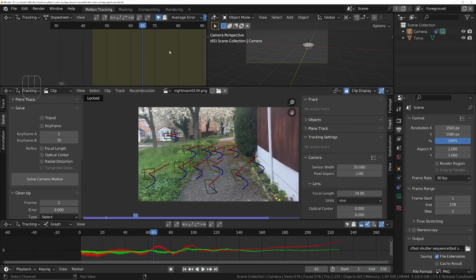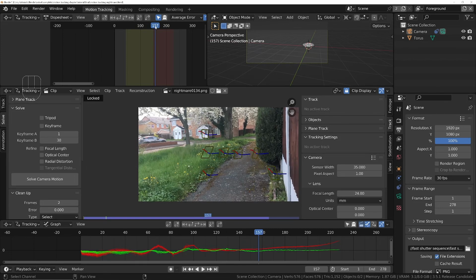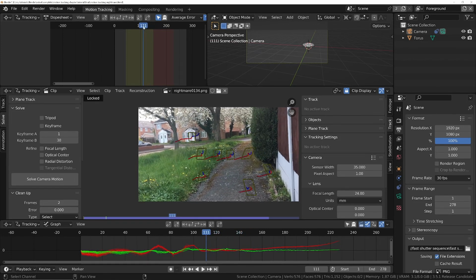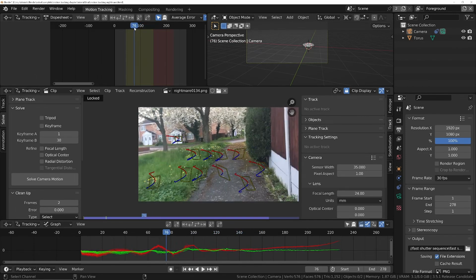So let's just go again to the dope sheet and find the area where it turned red, which indicates there's insufficient trackers, less than 8. And then I'll go to a section where we've got a decent amount of trackers, where it's not too blurry.